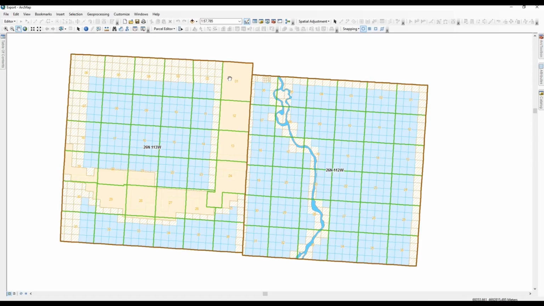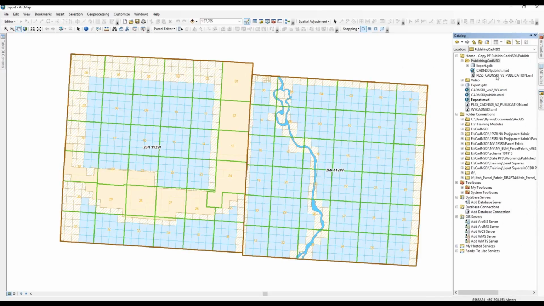In this video, we're going to demonstrate publishing to the CadNSDI from the parcel fabric. What we're viewing on the screen is the two copied or exported townships from the larger Wyoming parcel fabric database. We're going to utilize these, as stated in the last video, for our publishing. So the first thing we're going to do is come over here to catalog.